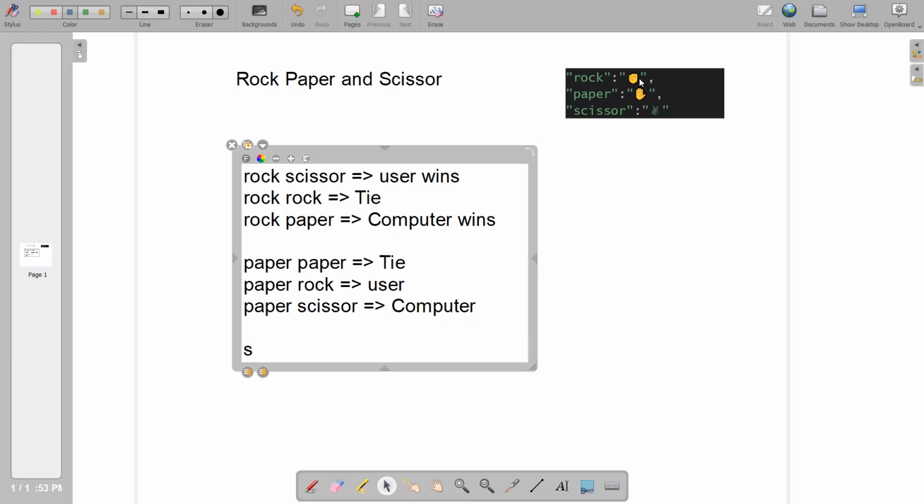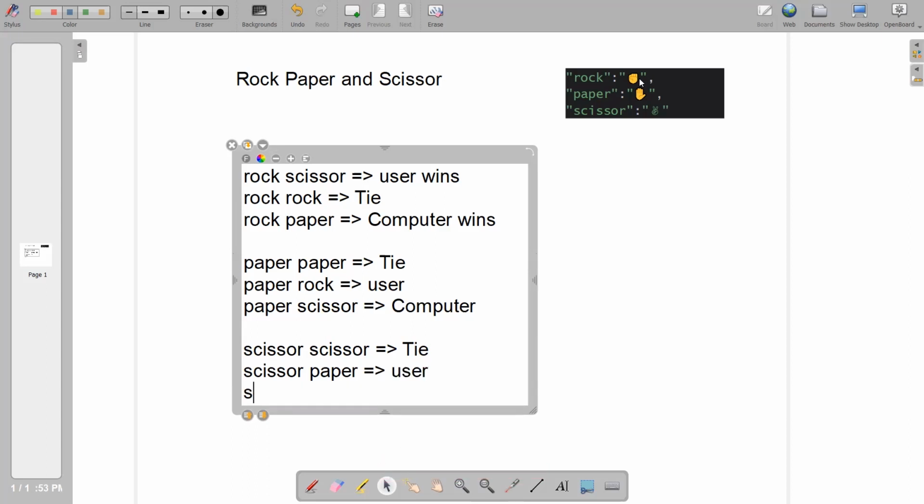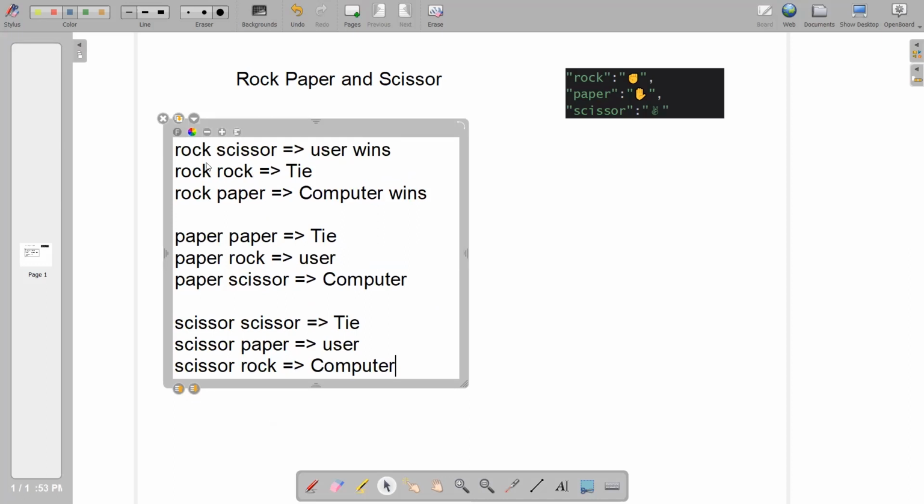Let's go with the last option, that is a scissor. If you are selecting the scissor and also the computer is selecting a scissor, that will again bring us to a situation of tie. When you are selecting a scissor and the computer is selecting a paper, in this way, scissor, that is you, can easily cut the paper. So we can say the user will win. And the last option is when you are selecting a scissor and the computer is selecting a rock. So a rock can easily break down the scissor. So your computer wins.